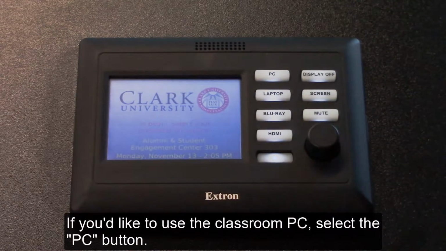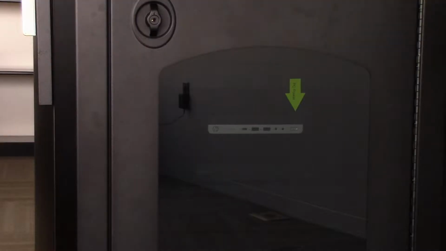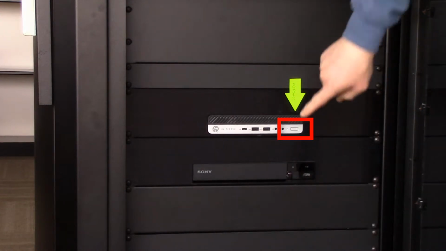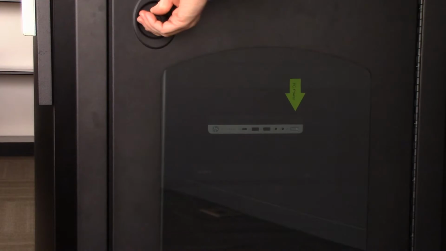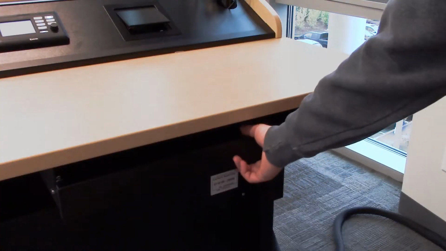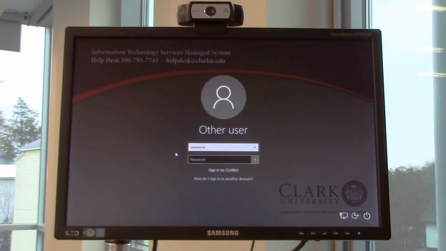If you'd like to use the classroom PC, select the PC button. Next, locate the power button on the computer in the cabinet to wake up or turn on the machine. If you have a USB thumb drive, this is where you would insert it. Then, turn on the monitor above. Log into your Clark account using your normal username and password.